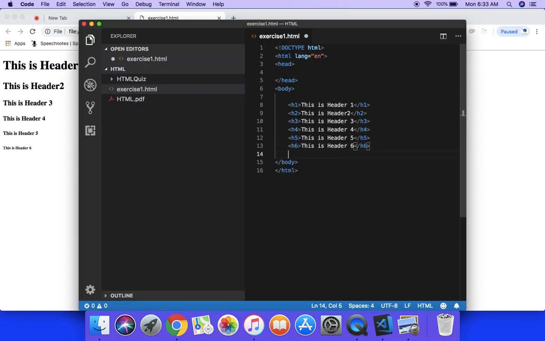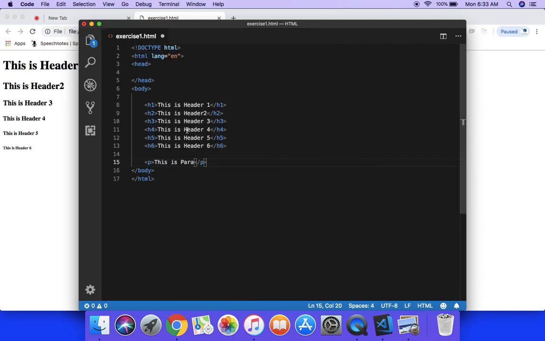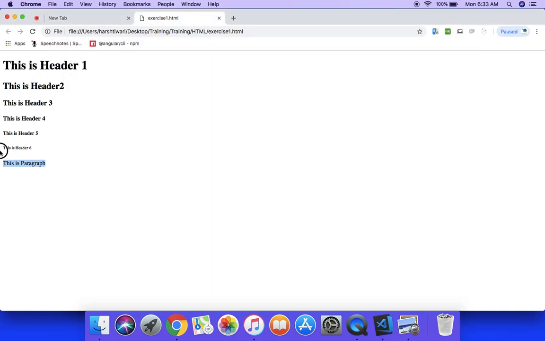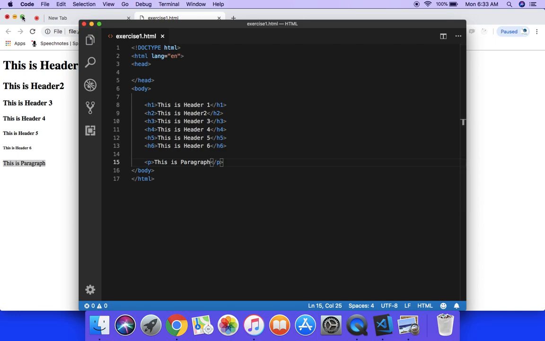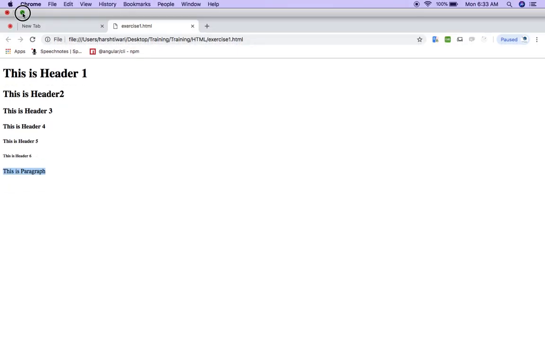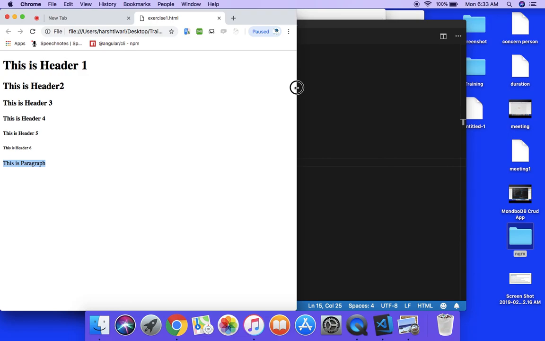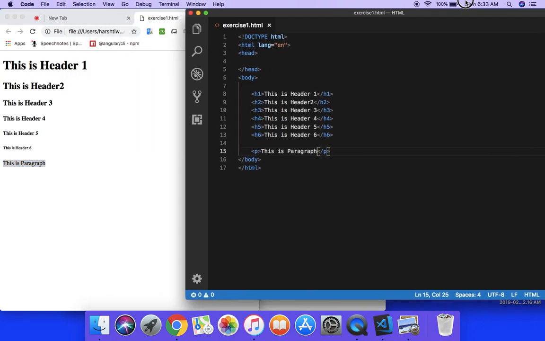Now we have the paragraph tag also. For the paragraph tag we can just use p. Let me write this is paragraph. When we write the paragraph, you can see this is the paragraph we are getting here. Let me minimize this screen. Then if I want another paragraph, I can again create one. This is my another paragraph.